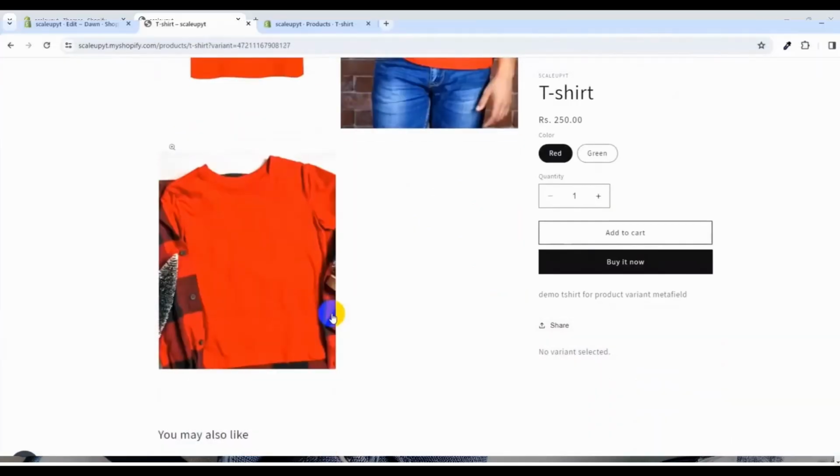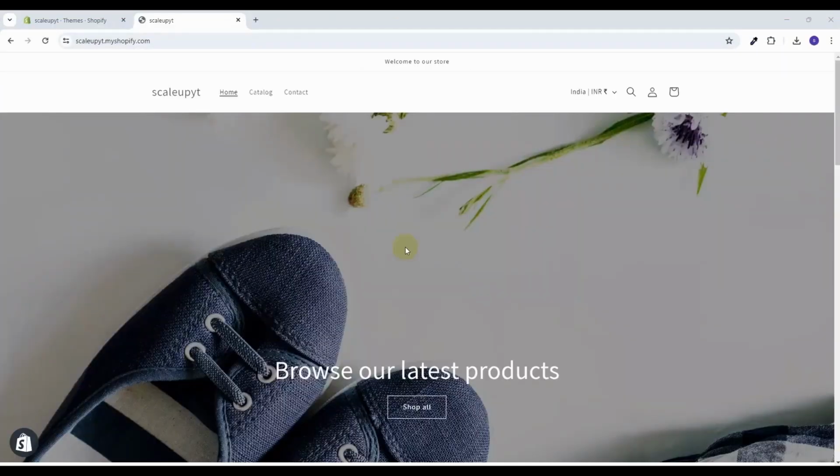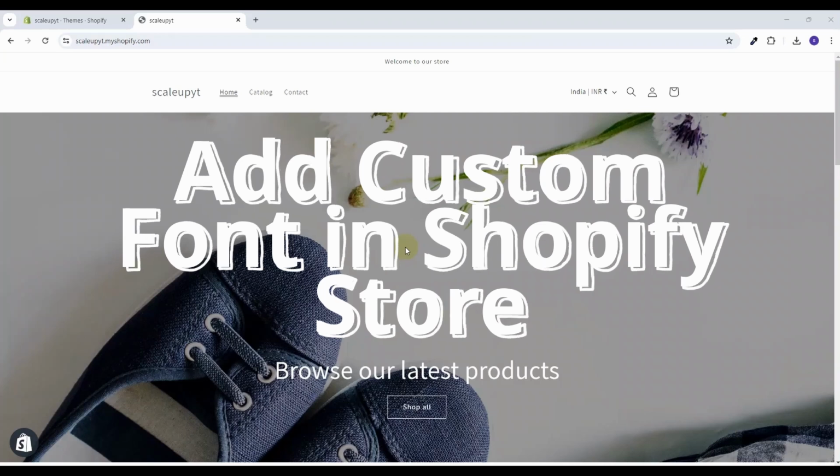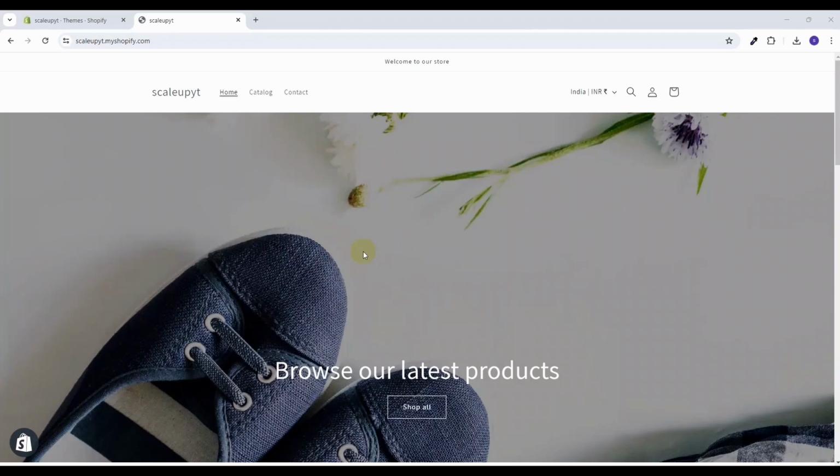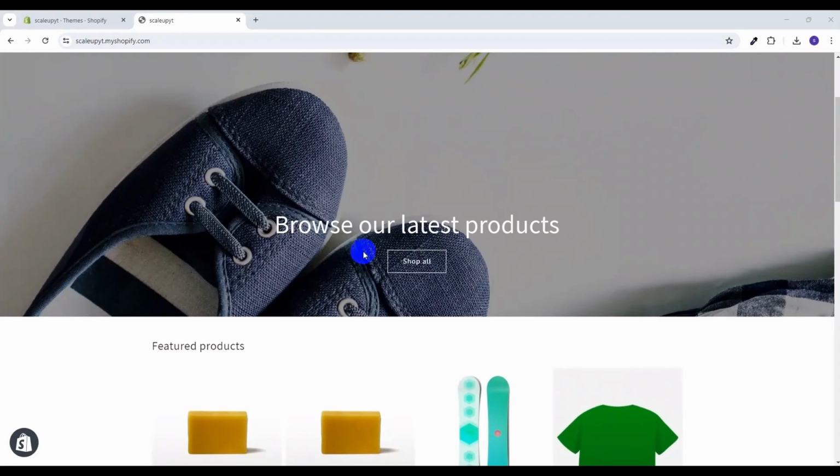Let's get back to our topic, where we will see how to add a custom font in your Shopify store. Sometimes you might want a particular element, like this header tag, to be visible in a separate font. For that, you can add your custom font in your Shopify store using some extra code in your Shopify theme. Let's see how you can do it.